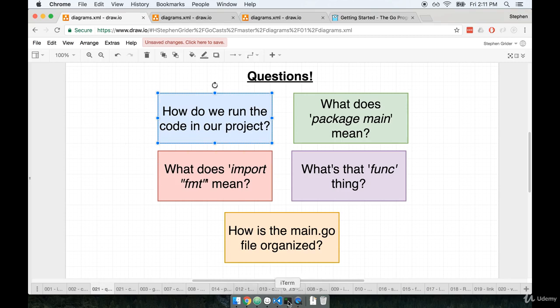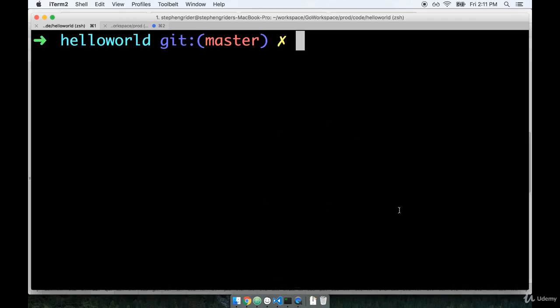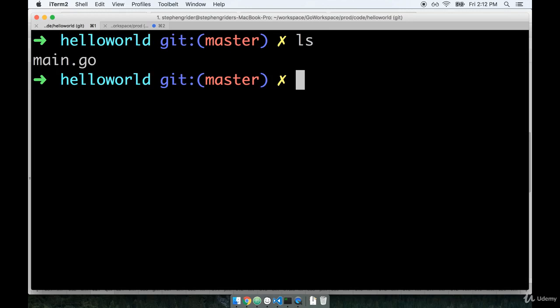I'm going to flip on over to my terminal. So here's my terminal, and you'll notice that I have already navigated to my project directory of Hello World. Inside of here, I've got my main.go file. So at this point, you should pause the video really quick, pop open your terminal, and navigate to wherever you created our first project directory.